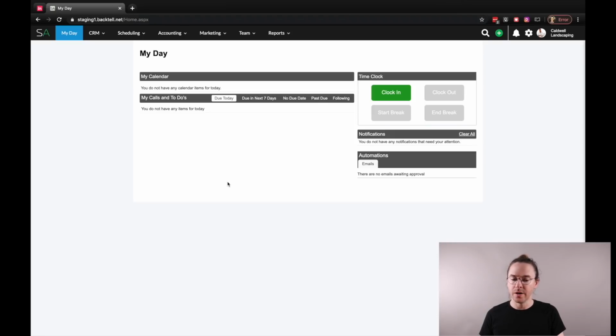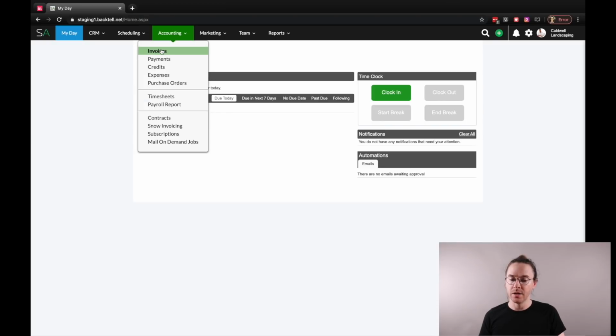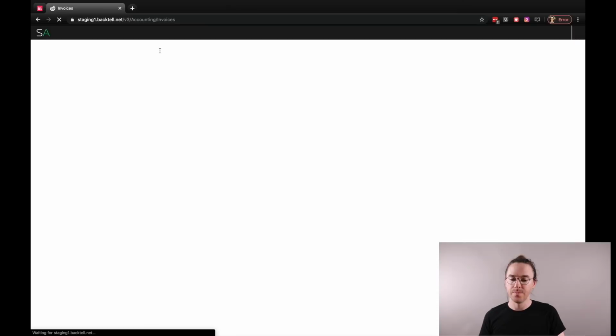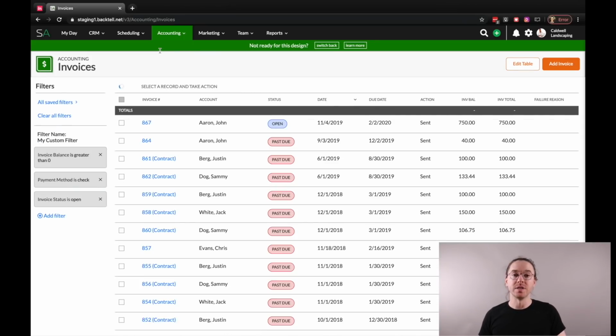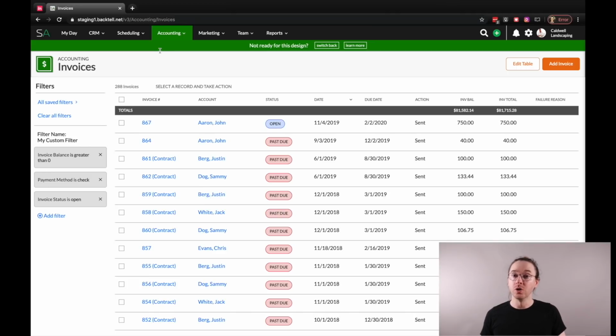So as you can see here, I'm on version 2, or what appears to be version 2. I'm in a staging environment, a testing environment really, and I'll show you what it looks like to navigate between the V2 screens and the V3 screens. So I'll just simply hover over my accounting menu and click Invoices. And as you can see, it loads up the invoice list, and this is the new look and feel of Service Autopilot.